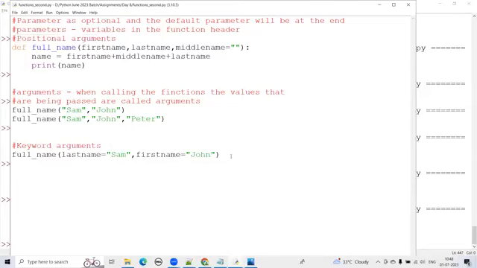Okay. So is the difference clear between positional argument and keyword argument, guys? Is the difference clear? Yes, no? Yes, sir.